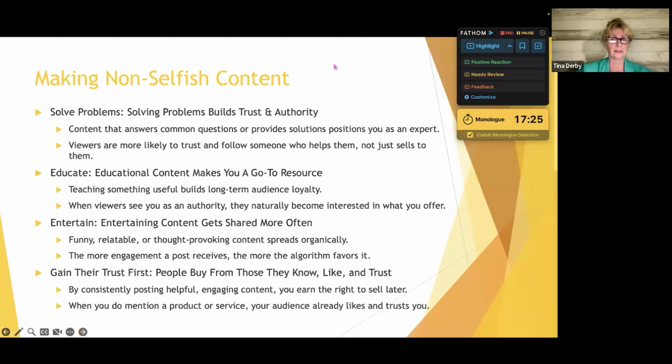So to make non-selfish content, basically you want to look at doing a few things. You want to look at solving problems, and this is important as it really builds trust and authority.